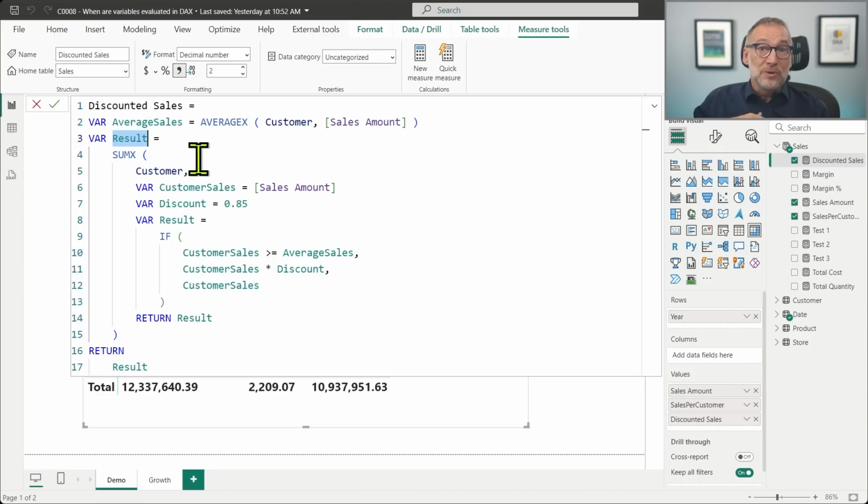However, unless you use the same name, you can use variables defined in the outer blocks in the inner block. And you can see, for example, here, I'm defining average sales outside, and then I'm using average sales inside. So you define a variable, and in the return part, you can use all the outer variables. Plus, you can nest variable blocks, and they will be working nicely together. Using variables greatly helps in making the code more readable.